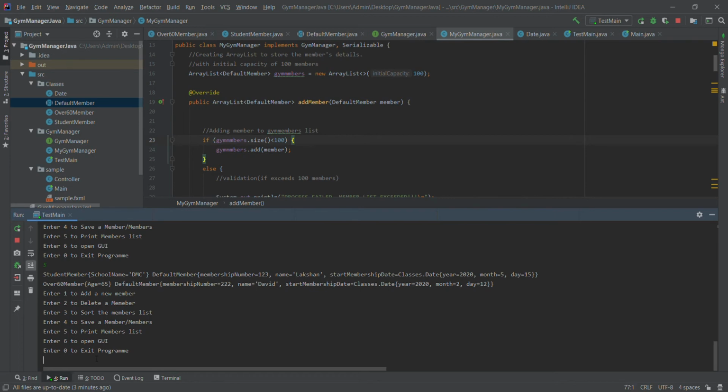You can sort this list of members by entering number 3. It will sort the list of members alphabetically according to the name. As you can see, the member David comes before the member Lakshan, because the letter D is alphabetically before the letter L. So this is sorted alphabetically according to the name.